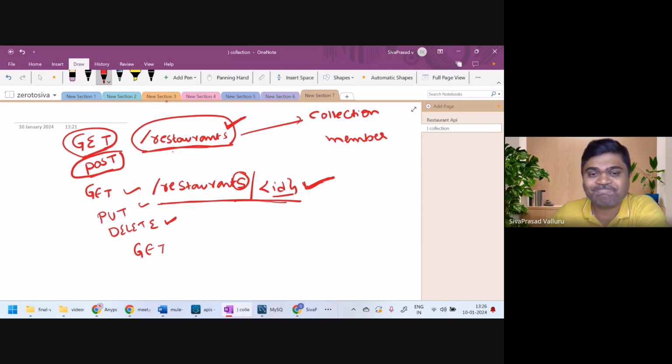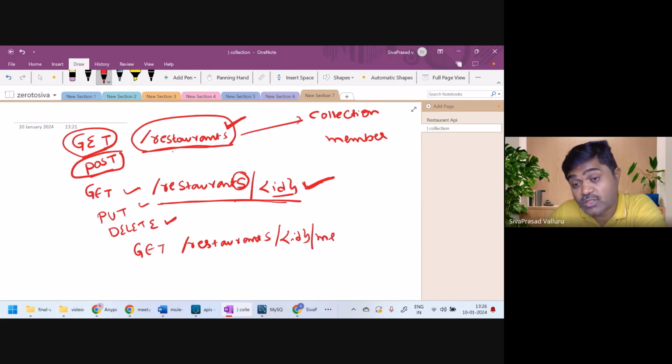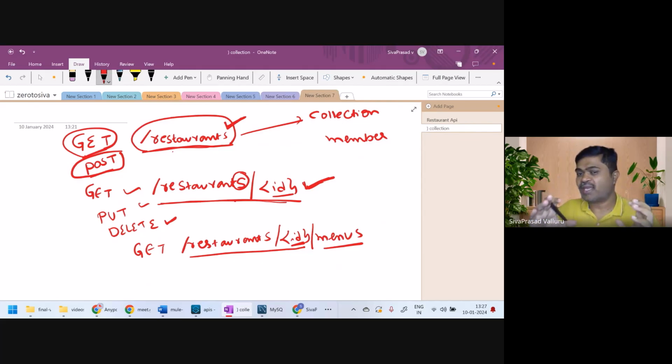So slash restaurants slash ID slash menus. This will be appropriate. First you are narrowing down to a particular restaurant by ID, then slash menus. It clearly says, okay, I want all menus of this particular restaurant. Actually, the URI you design should tell what it will do, right?